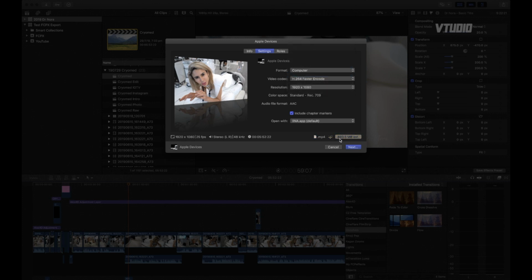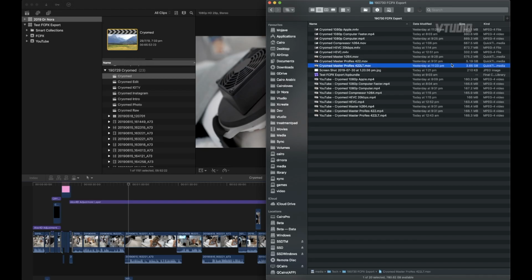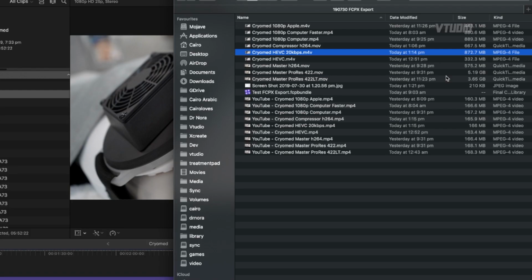Look at the file size difference. This one's exporting at 900 megabytes, whereas Apple devices is half that, and it's half that for a reason, because the quality is abysmal. I've exported a lot of different options: 422 LT, 422, H264 in Master, HEVC, a bumped up version of HEVC, Compressor H264, 1080p computer faster, and Apple devices. And let's look at the file sizes here.